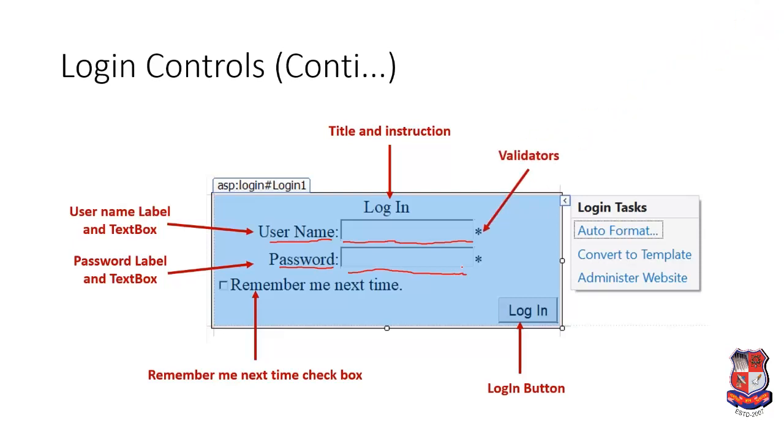It is used to validate the user's credential. It means username and password. Okay, apart from this there is a smart tag available. Through this smart tag we can go through the advanced options.